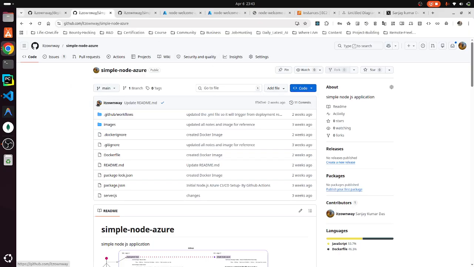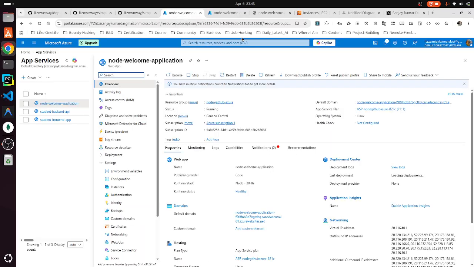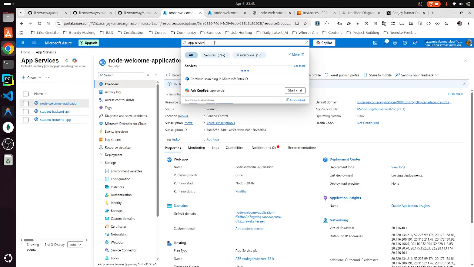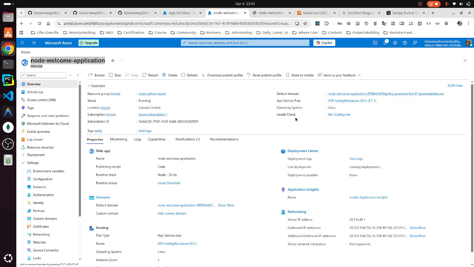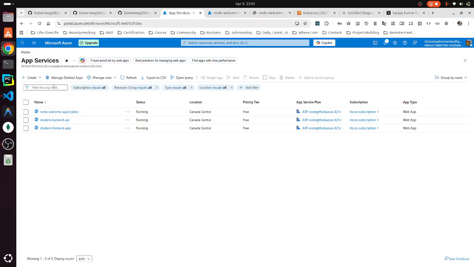Once you have the code in GitHub, simply go to Azure, and here you can search for app services. Once you search, you can see I have created three web apps. This is our one. I'll show you here only. I already created this, and this is the default domain you will get. See this one. To create one, once you search for app services as I showed, just click on create web app.